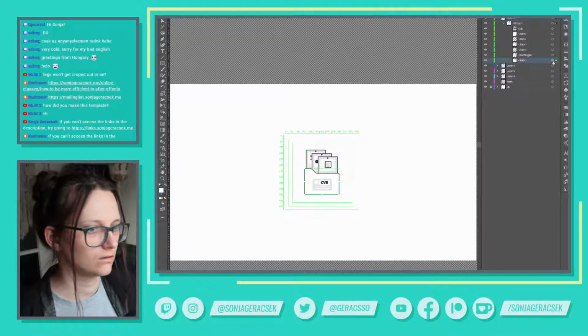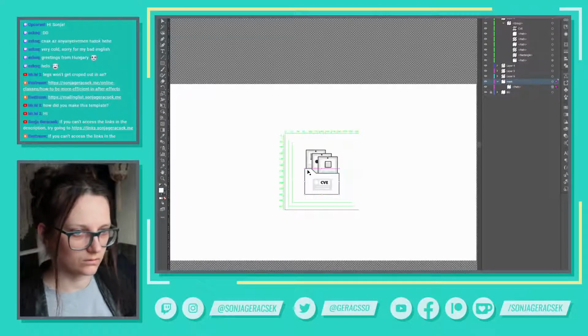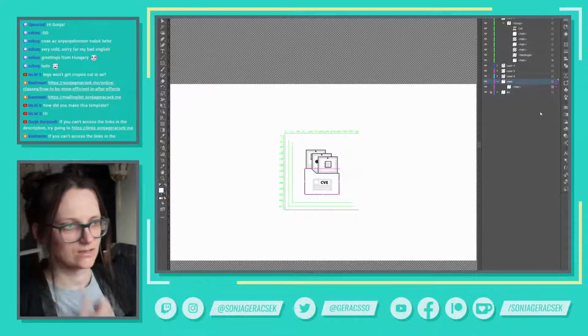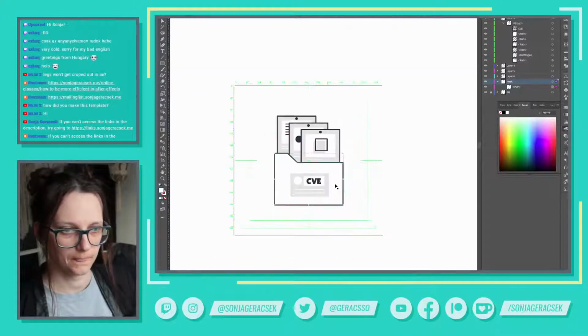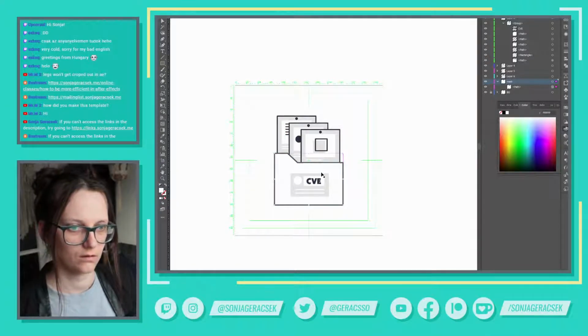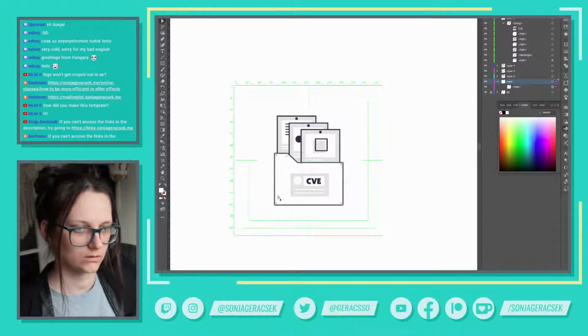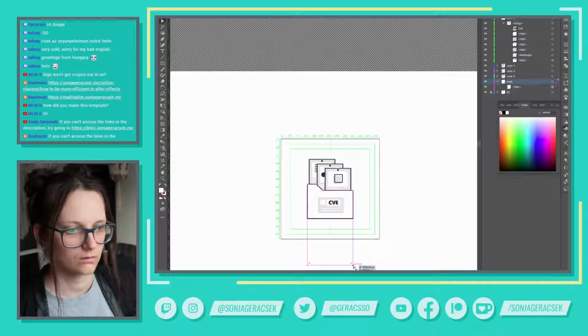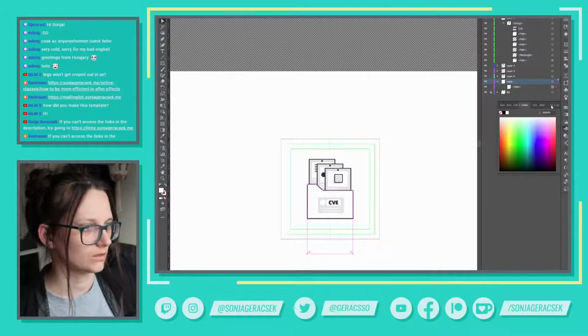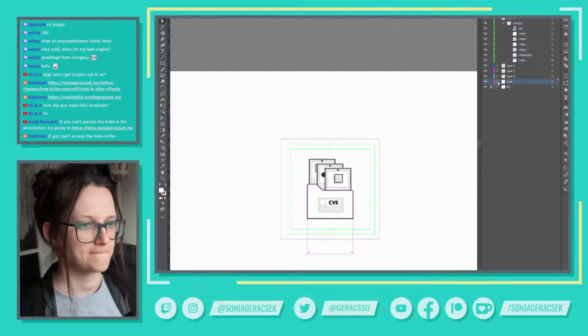And I'm just going to use the document, the folder, and remove the outline. And yeah, just drag this down a little bit. It can be however long. Okay. Yeah, and that's essentially it.